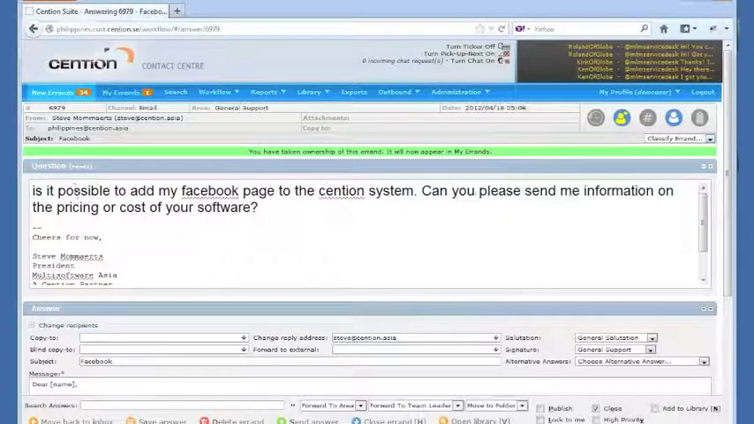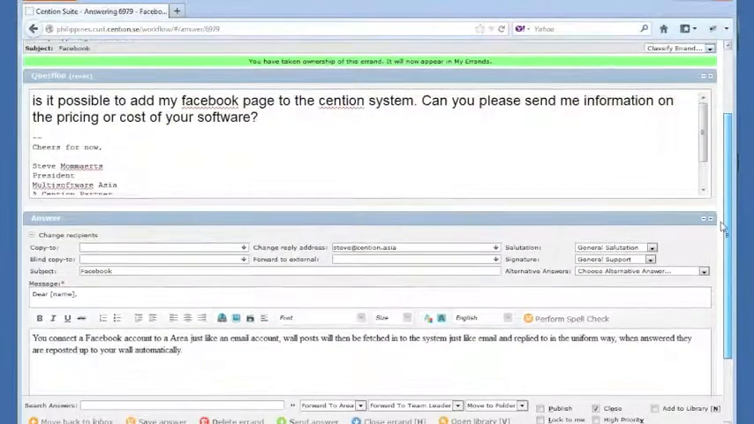And you'll see now, here's the question. Is it possible to add Facebook to my Cention system? Can you please send me information on the pricing or cost of your software? So it's actually two questions. And you'll see the system has automatically found one of the answers already. And it gives you the information, how do you go in and do that. And of course we have the general things for the header down below.